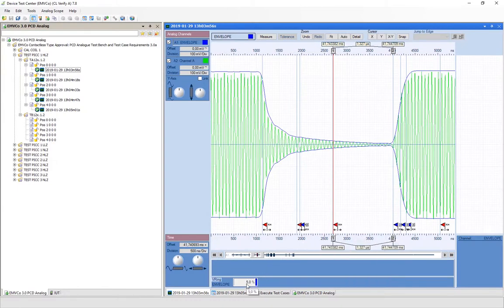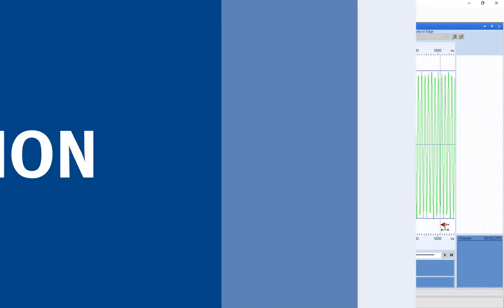In the section below, you see the result of this measurement jump to. And there you have it. That's all it takes to prepare for terminal approval.